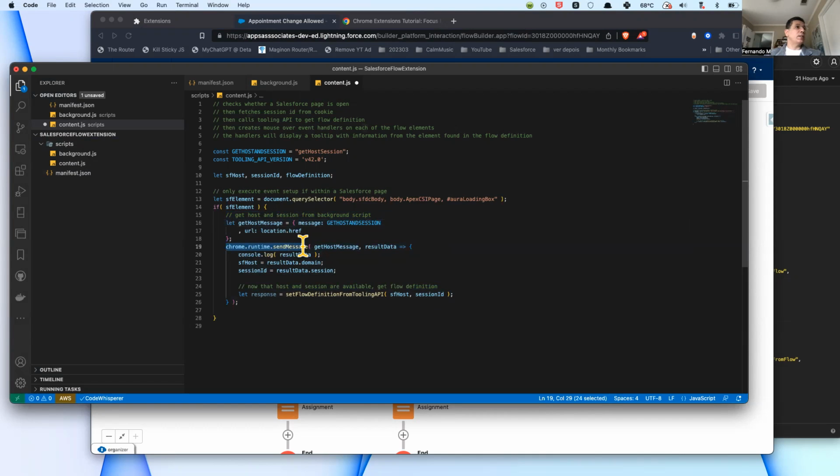And this is what I'm doing: creating a message and sending it to the background tab. The background tab will be listening to this message using this identifier, and I'm going to pass the URL. After that, it's going to query the cookies and return the host and the session ID. And after I store that locally in this script, I then call another method that I'm going to create that will use the host and session ID to get the flow definition via the tooling API. So let me save this.